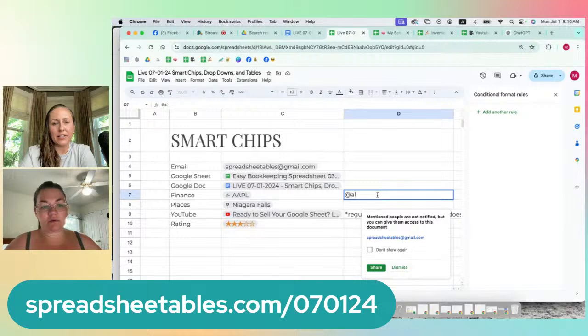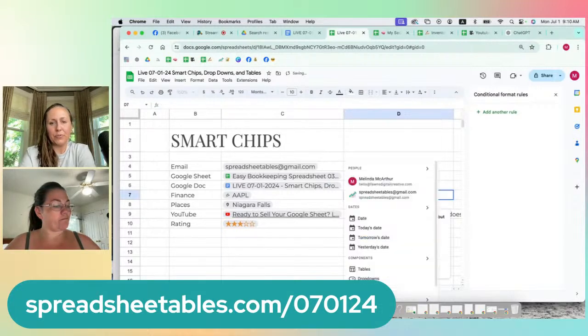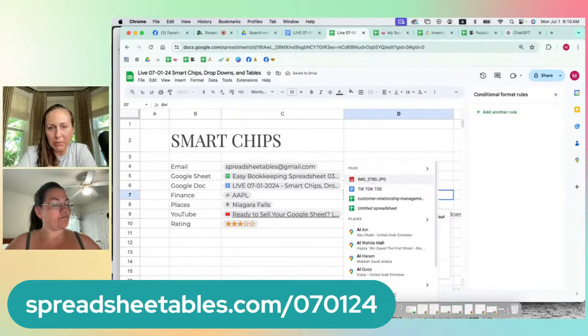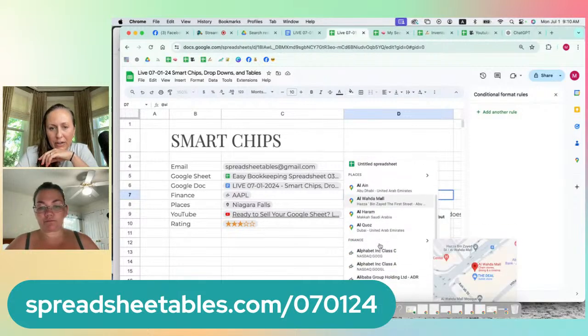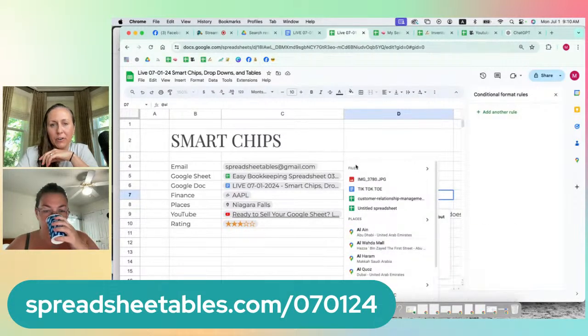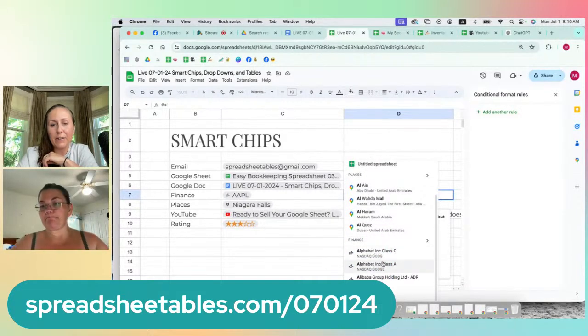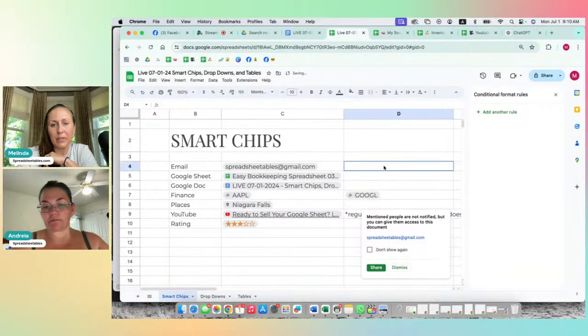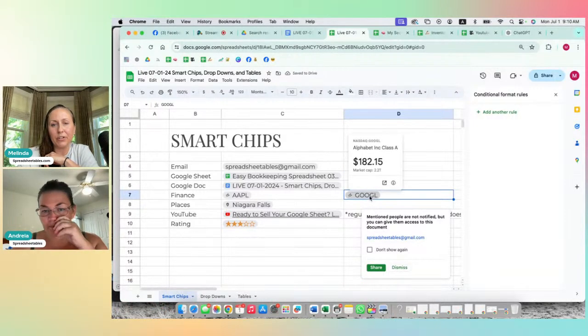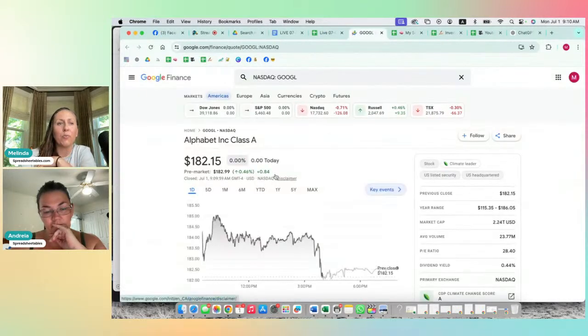So you guys can see I started typing, do the @ symbol, and then I started typing Alphabet, and it already shows it up. I just did AL, and it's got it all categorized. So there's your files, your places, your finance. So you can click, you know, Class A Alphabet stock, and it's going to put that in for you. And then when you hover over, it's going to show you the market cap and the current price. And then you can click to view details, and it's going to open up Google Finance here for you.